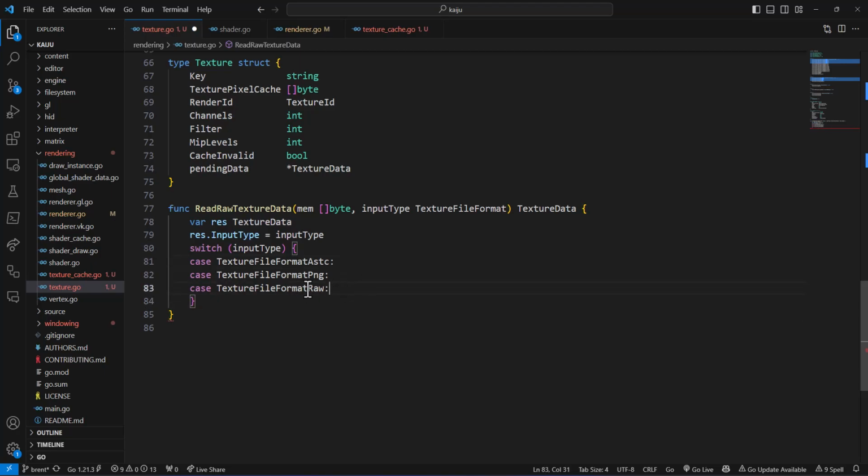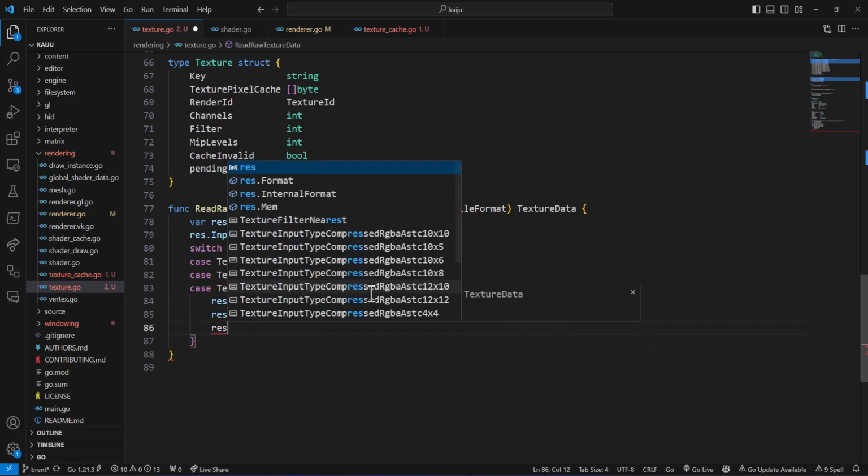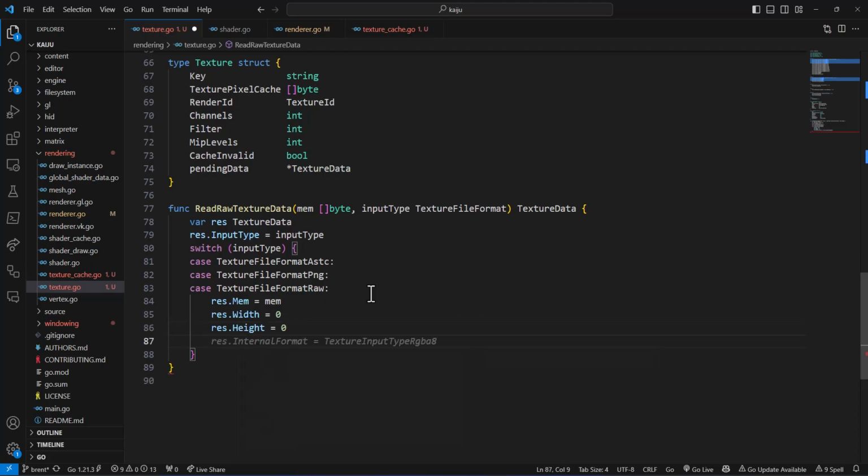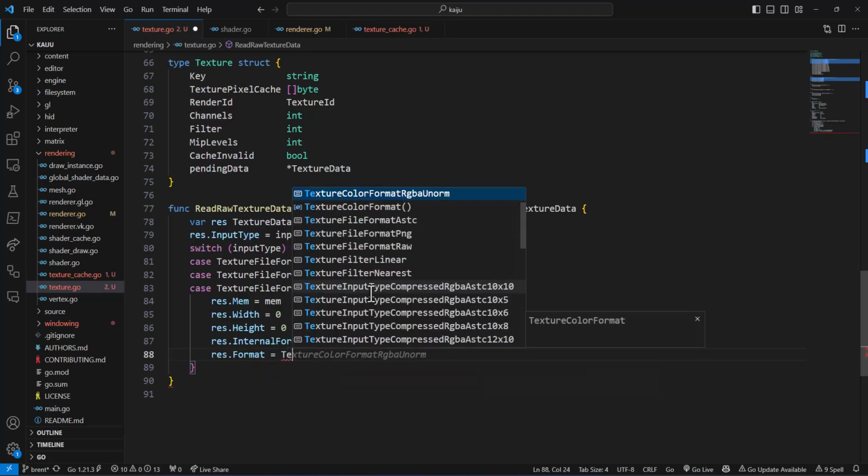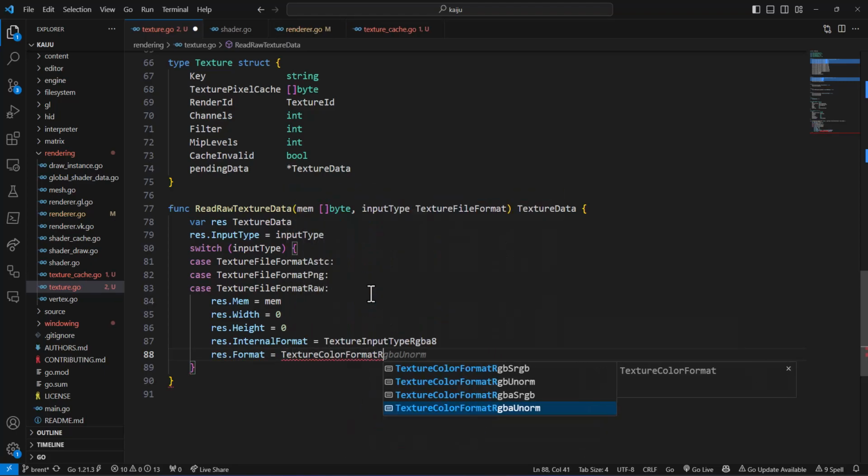And then, okay. So I think we'll start with the easiest one, and it's just going to be our raw format. We're going to say res.mem is equal to mem. And then we're going to say res.width is equal to 0. Res.height is equal to 0. We'll have to assign those some other way. Res.internalFormat is going to be RGBA8. Res.format is going to be equal to TextureColorFormat RGBA.